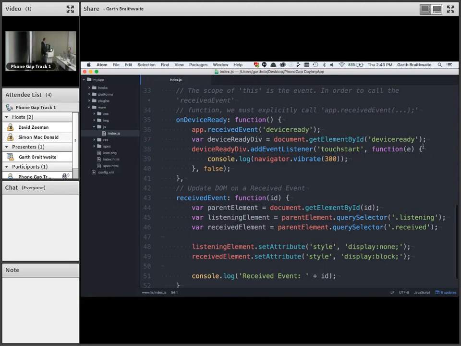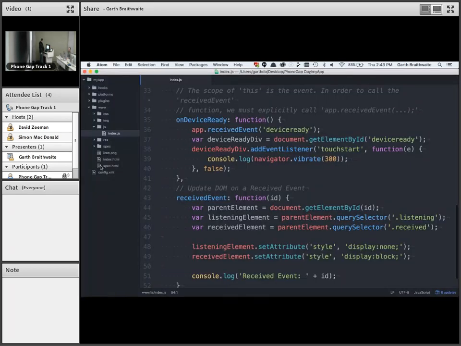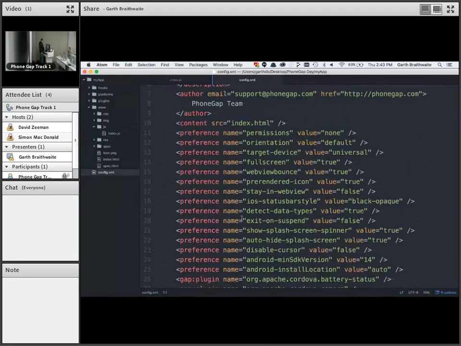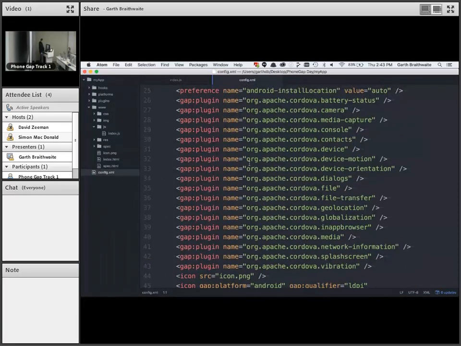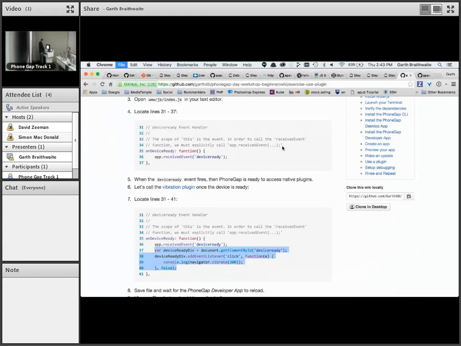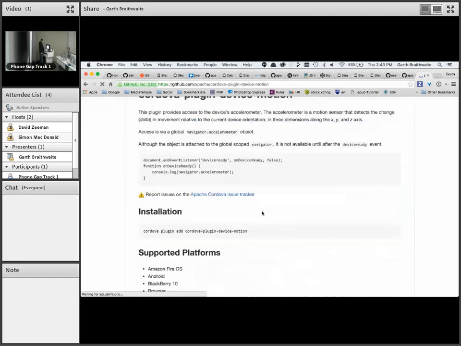If you want to mess around while we're waiting, what I would recommend doing is going into your config.xml, picking another plugin. So, device motion. Let's take a look at what that looks like. If you just Google the full name, it'll take you to it. And the notes are pretty good.